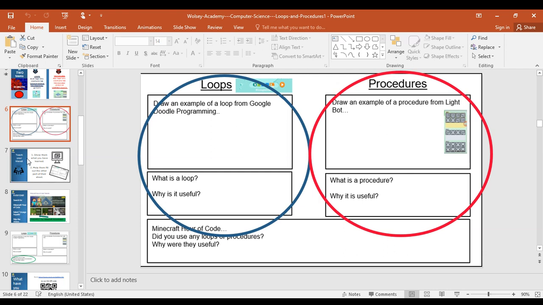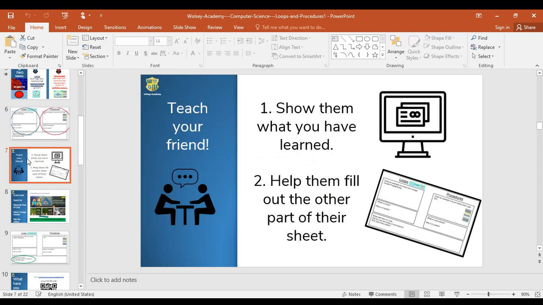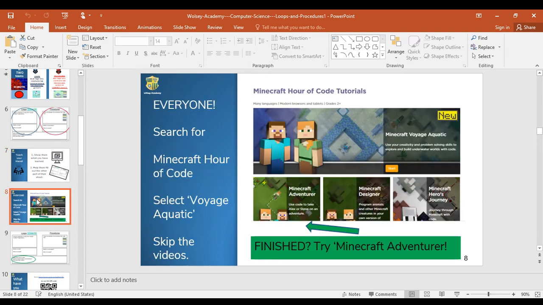So you pair them up, one blue with one red, and they get to teach each other what they have learned. So the loops teach the procedures, and the procedures teach the loops about what they have learned. So that's quite a nice little activity as well. They quite like that. Nice buzz to the classroom that I've found when that activity is taking place.